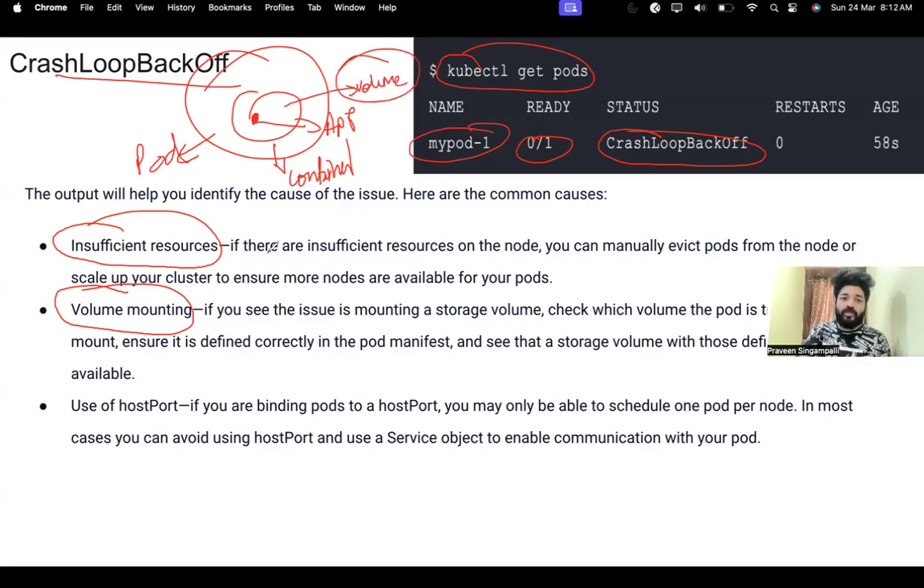Why are volume mounts used? Volume mounts are used to store the data, just like our laptop has a hard disk to store the data. So volume mounting is also important so that you can store the data. And if you see an issue mounting a storage volume, check the volume of the pod and ensure that it is defined correctly in the pod manifest file.